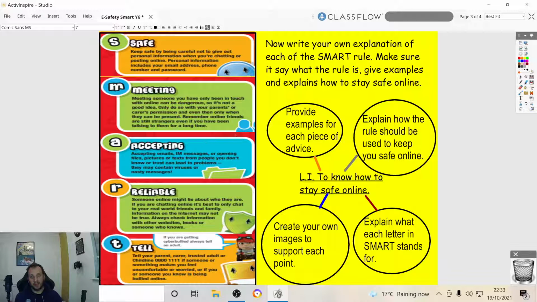Now, the success criteria are really going to help you out for each one of the letters. We have our bronze, which is explain what each letter stands for. Everybody will be able to do that straight away. What does S stand for? What does M stand for? What does A stand for? What does R stand for? What does T stand for? That's the bare minimum, but everybody's going to do better than that.